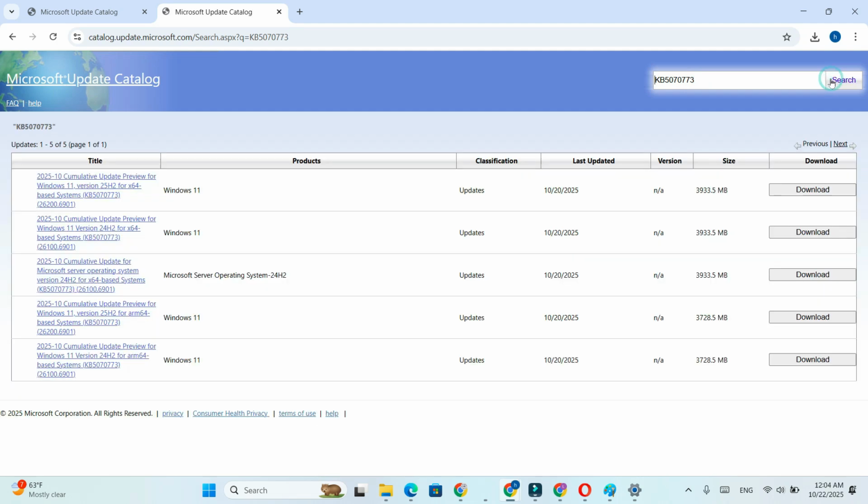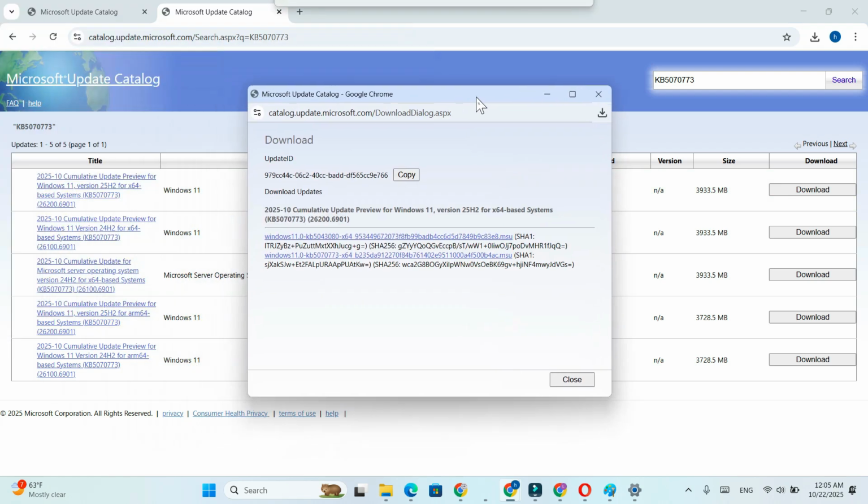You'll see a list of updates for different Windows 11 versions, like 24H2 and 25H2, and for both x64 and ARM64 system types. Make sure you download the correct one for your PC. If you're using a regular desktop or laptop, choose x64-based system. If you're on an ARM device like Surface Pro X, select ARM64. Click the download button next to your version, then click the blue link to start downloading the .msu file.